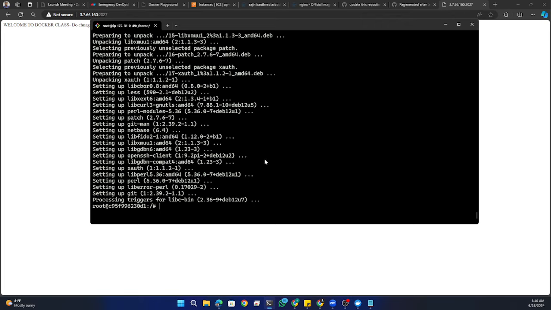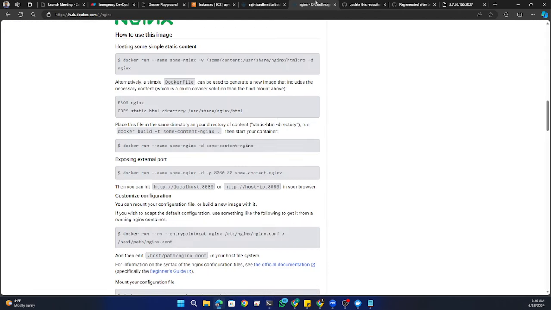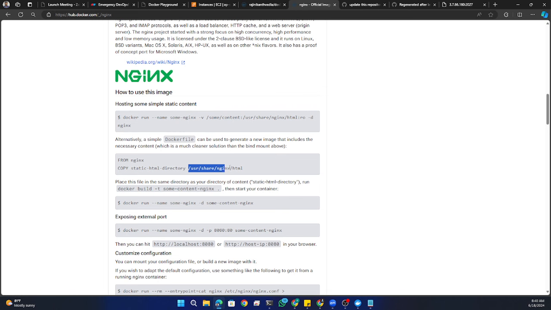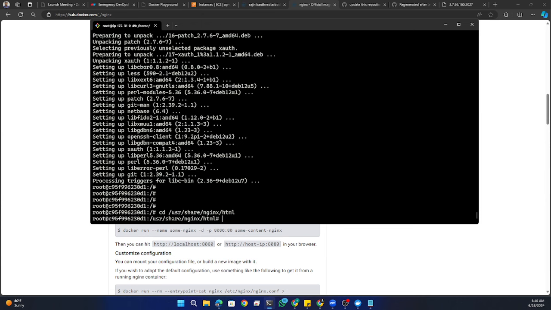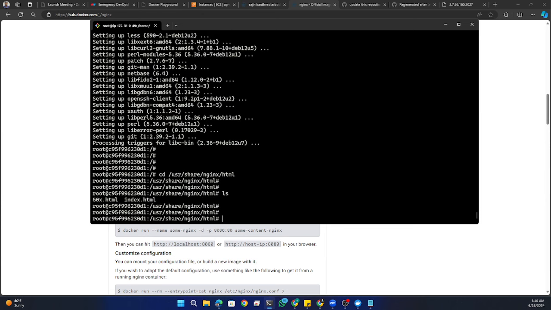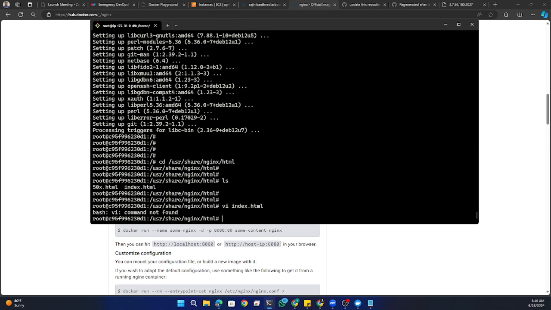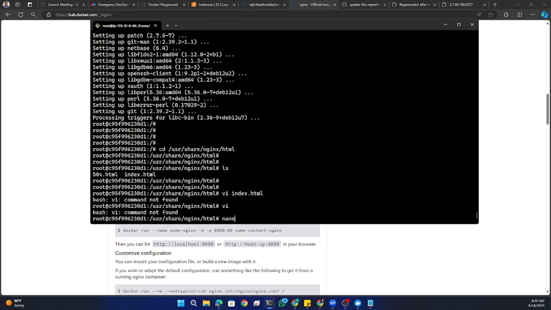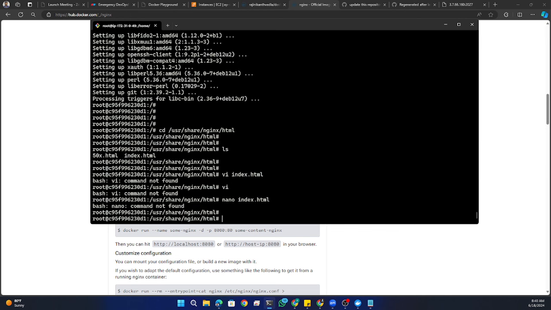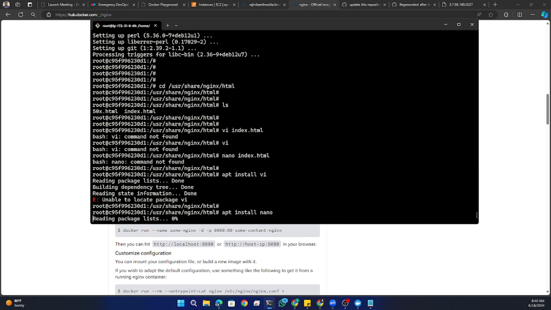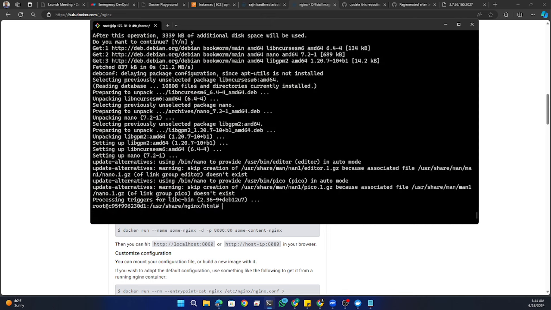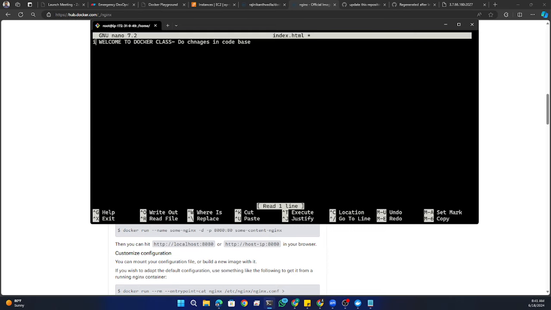Yes, you can do modifications in the file. For example, this is my Nginx site. In Nginx I have a file. Let me go to the file here. cd, I'm here. I have my index.html. To use vi you have to install it, or apt install nano, and then do nano index.html and do the edits here.